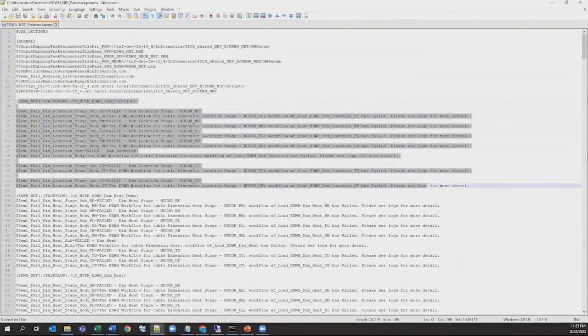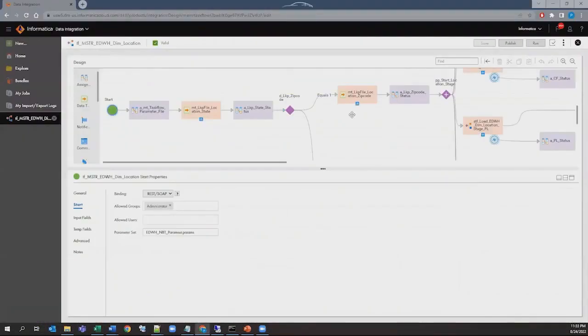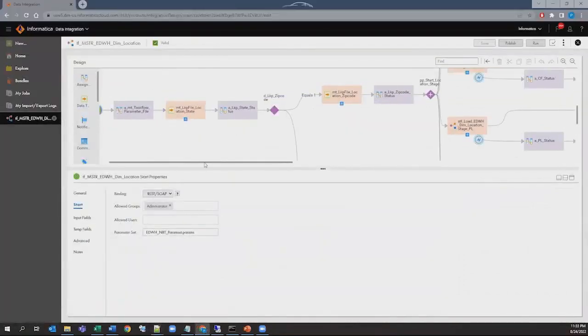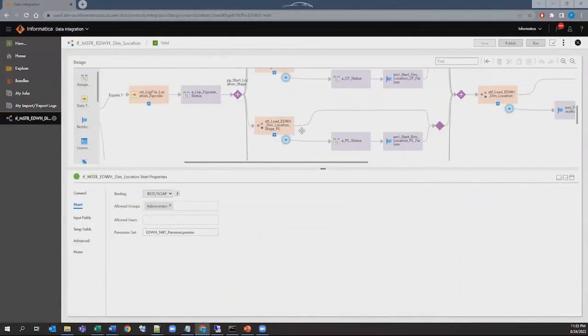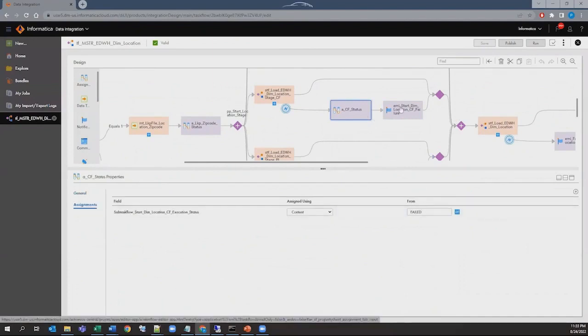So if you see, this is specific to this task flow, and whatever parameter is being used for this task flow is defined here. For example, in this task, let's say I have an email task like here. This email task will get triggered whenever the execution has failed, right?